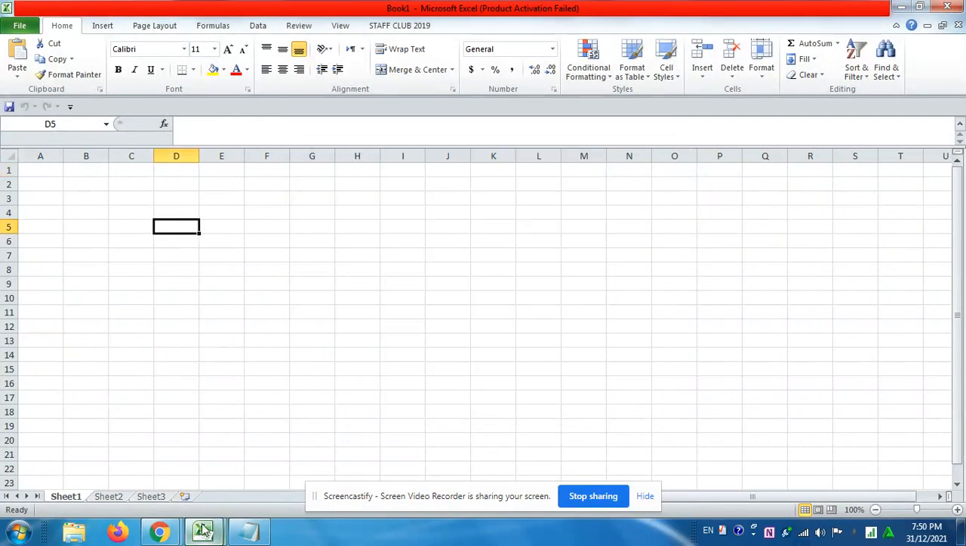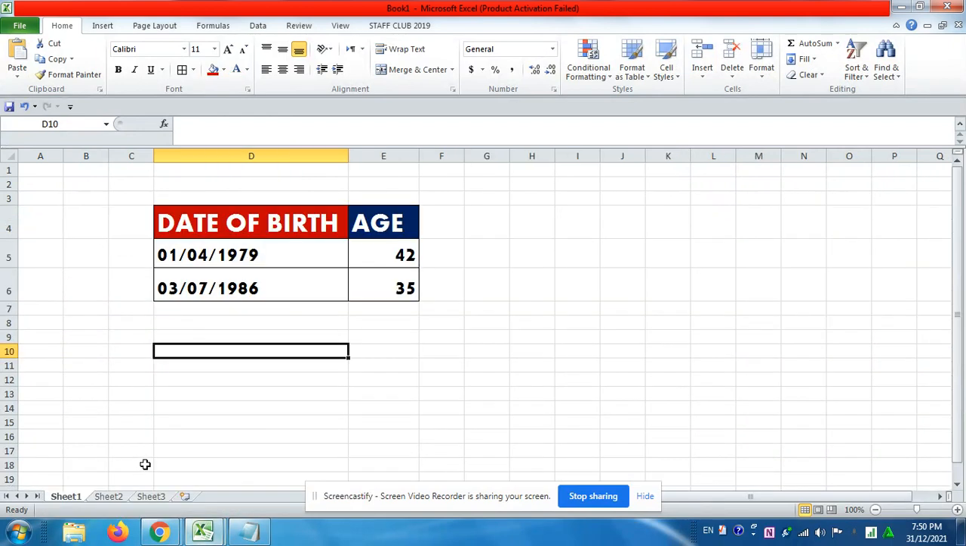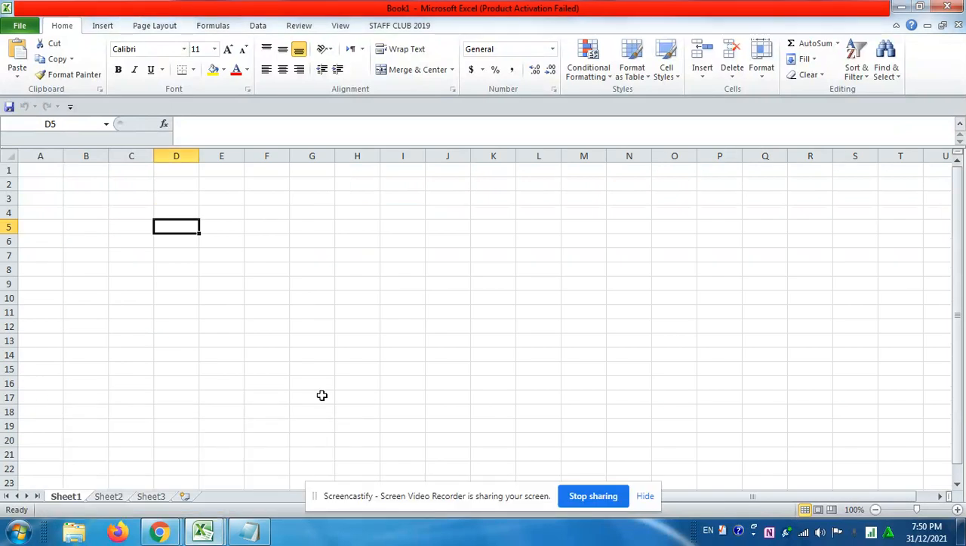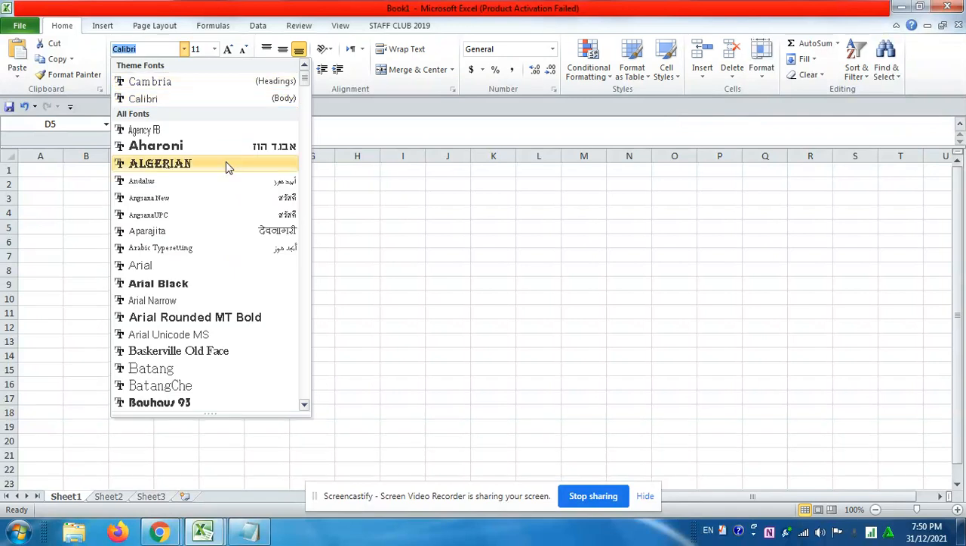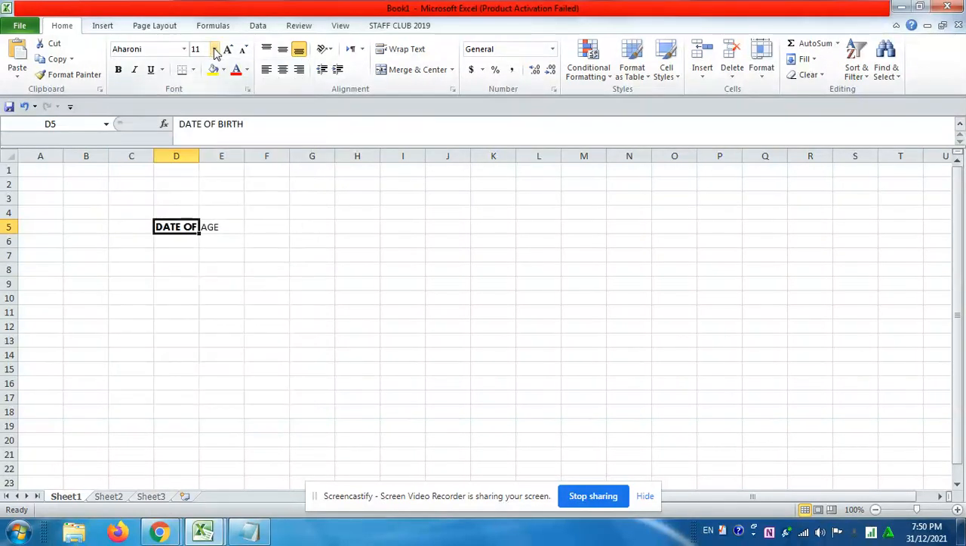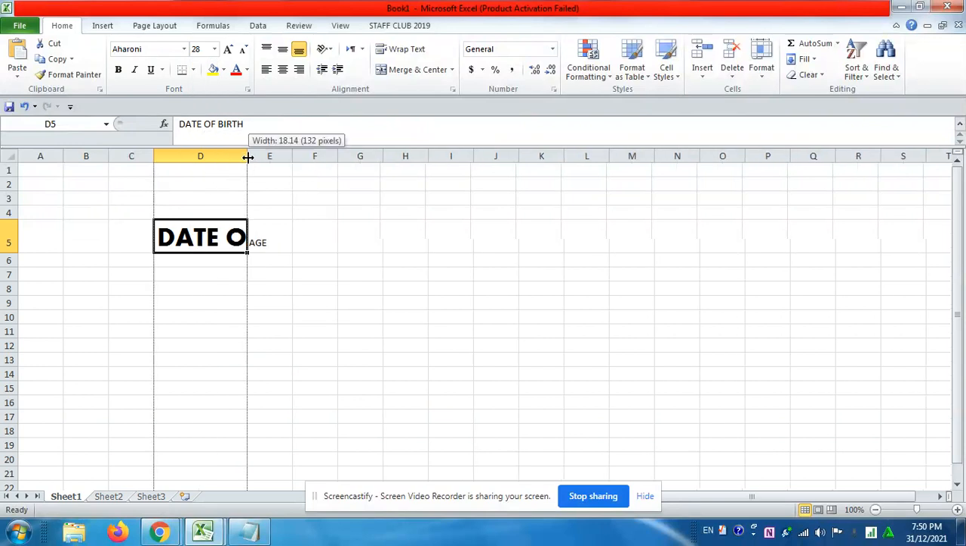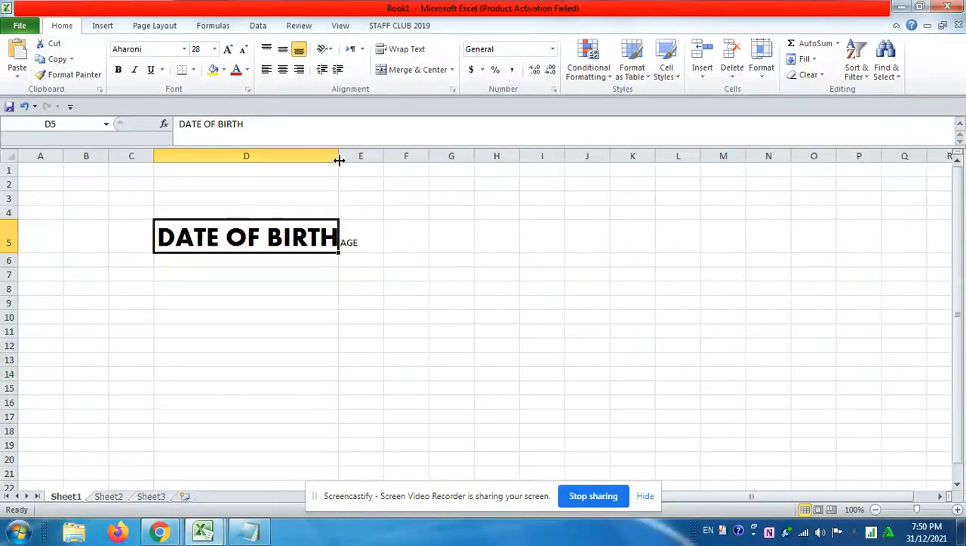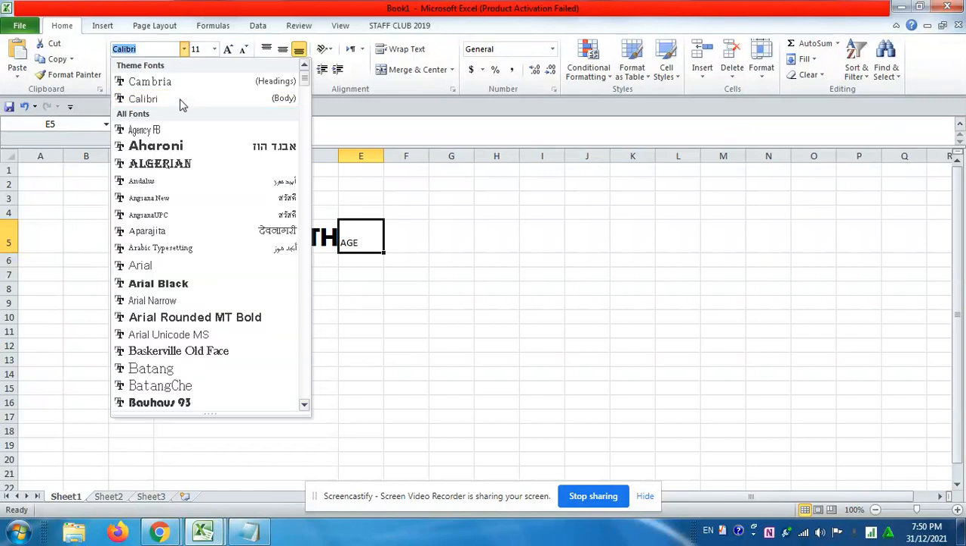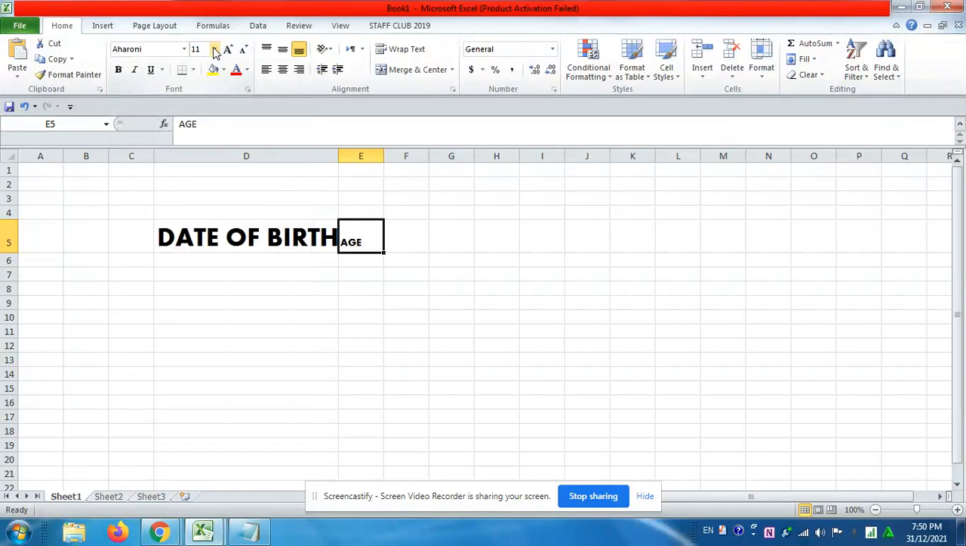Then you enter the headings, date of birth and age. If you want to increase your font size, click this and put the size 28. This is only for design purposes, to look good. Age also I'm taking here, and I'm giving 28 here.